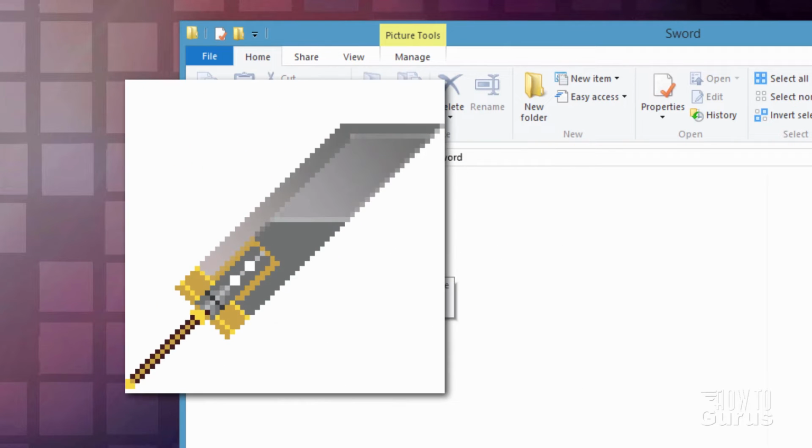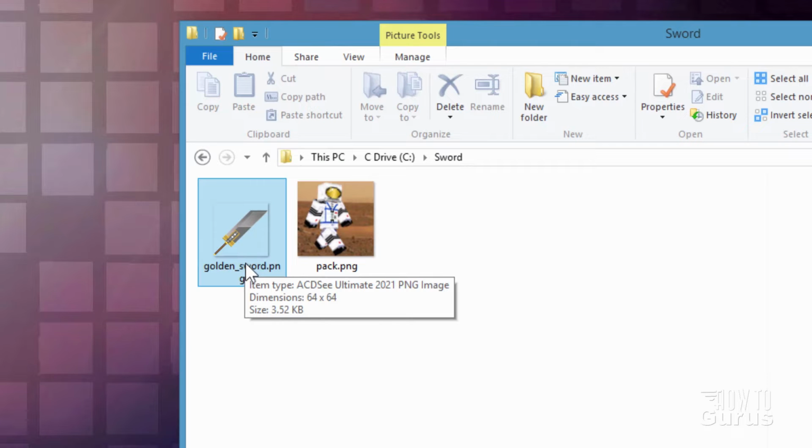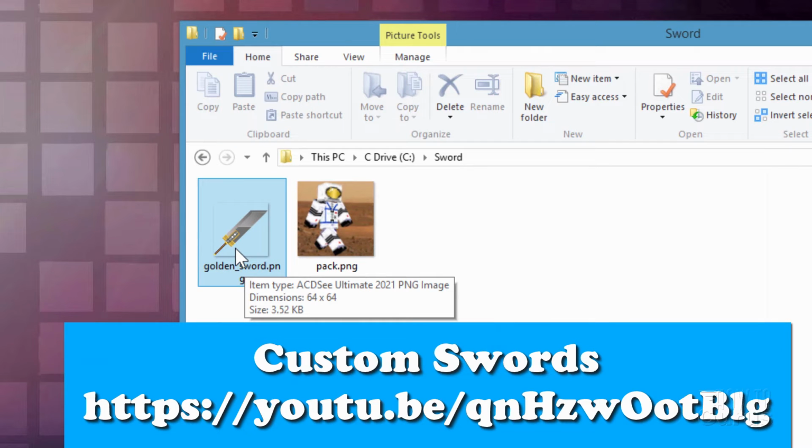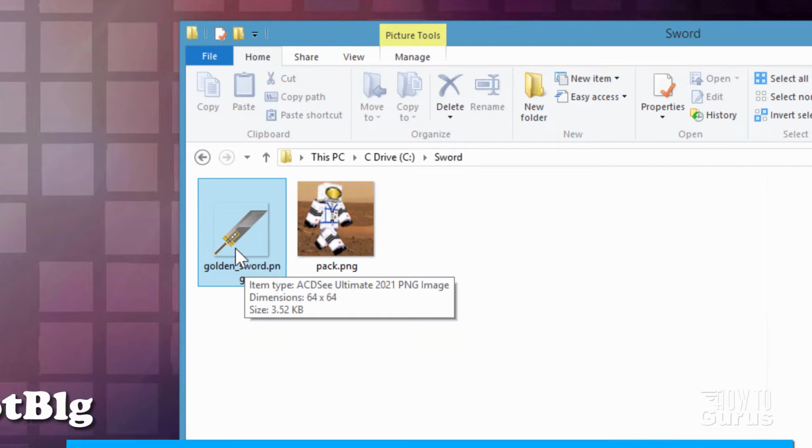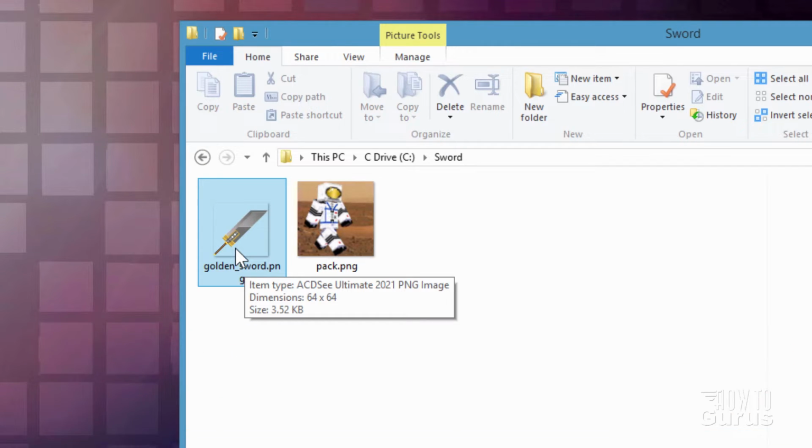The second one is my new image for the sword. Now I have a video all about how to make sword images, and I'll put a link for that in the description and also up there in the upper right hand corner so you can follow along and make your own sword there. You don't have to, but it's kind of fun to have your own sword.